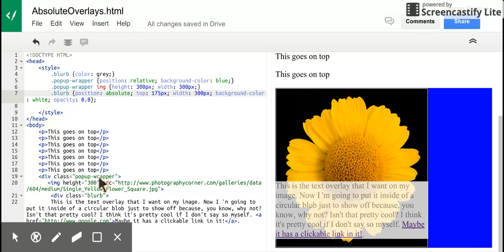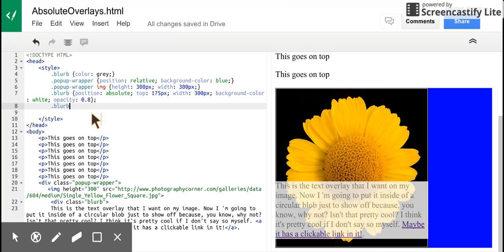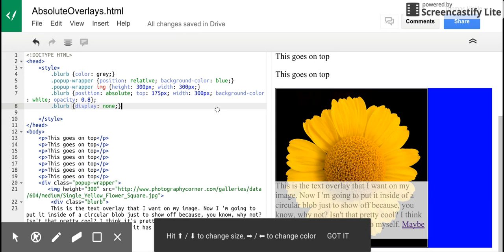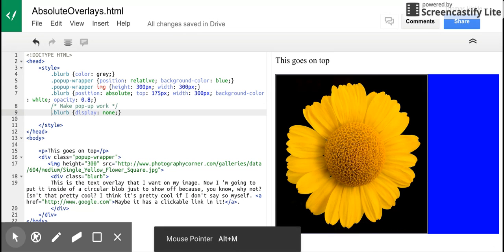What we're going to do is take the thing we want to be a pop-up, which in this case is the blurb, and we're going to say the blurb is not displayed, display none. What did I do wrong? Blurb. All right, so we're going to say the blurb is display none. Now it disappears.